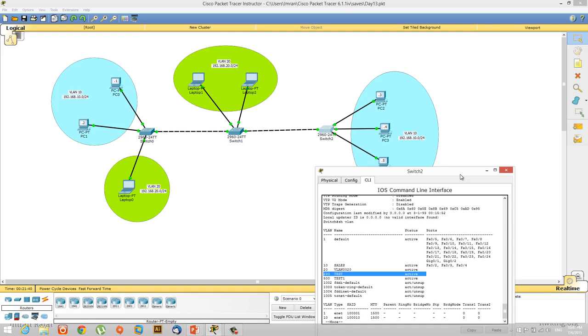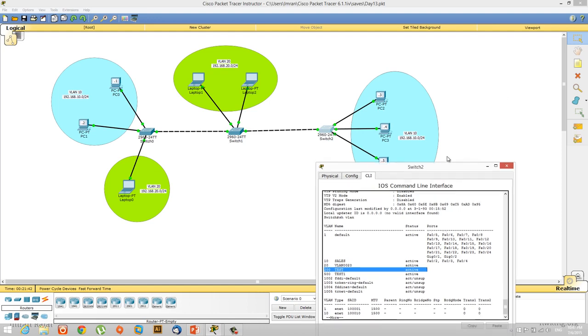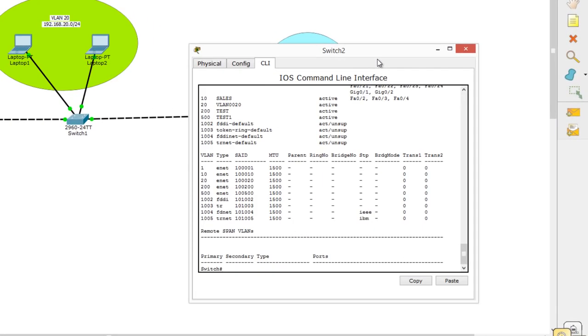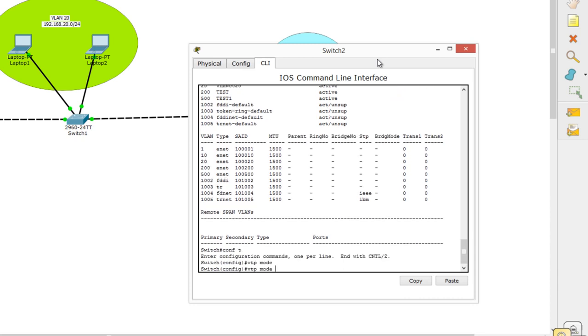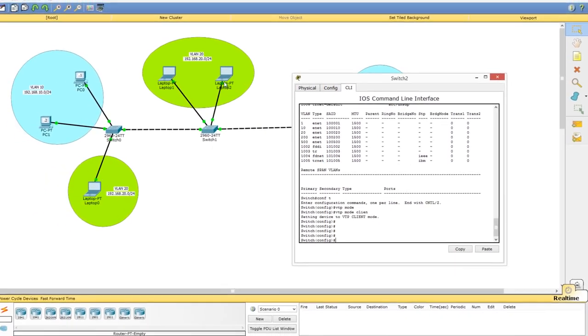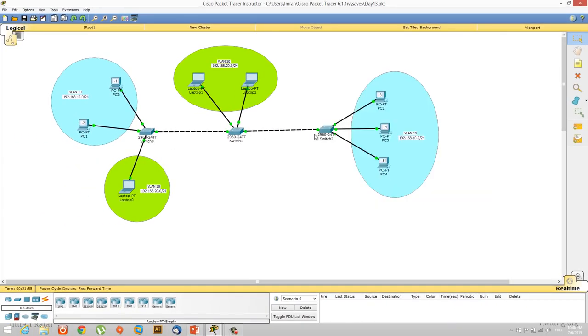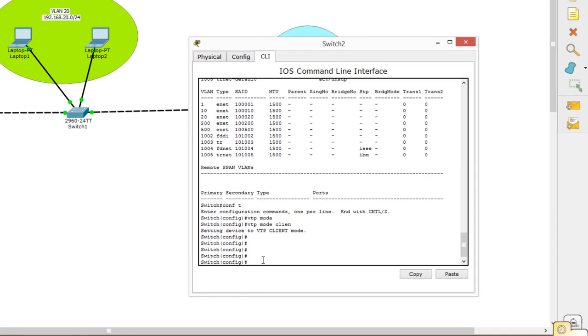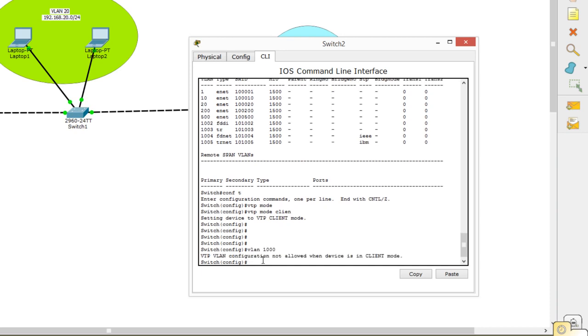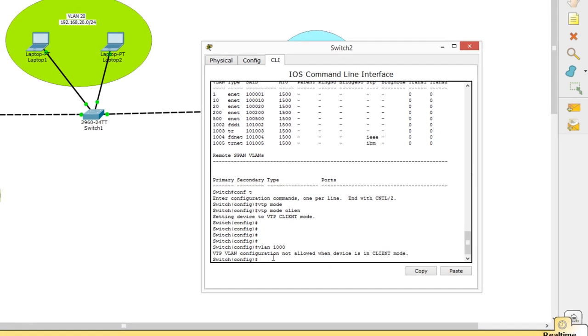Another thing we need to do is make sure that switch 2 is also a client. So we'll go here, config terminal, VTP mode client. So only the first one, switch 0, is server; these are all clients. Now if I go to this client and say VLAN 1000, it says VTP VLAN configuration not allowed when the device is in client mode. So I cannot make any changes to the VLAN database in a client.